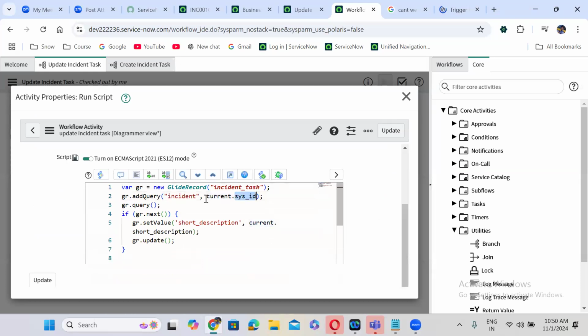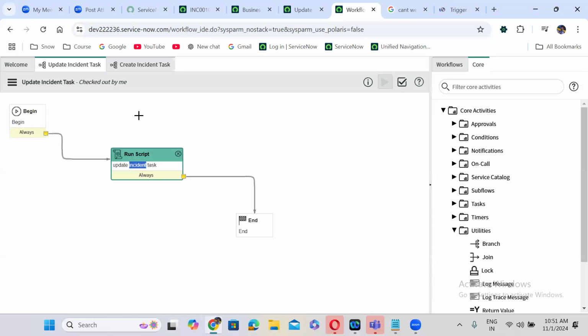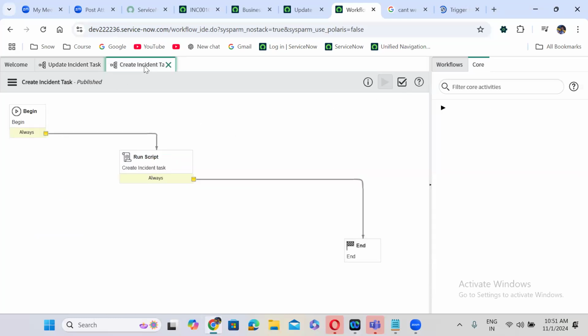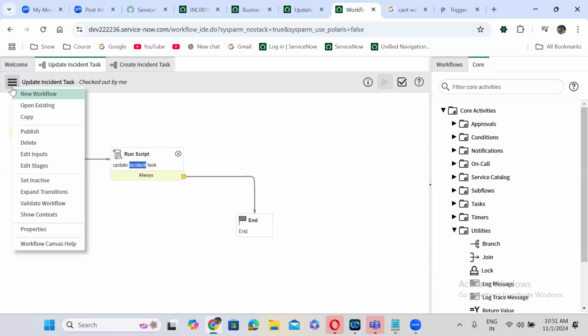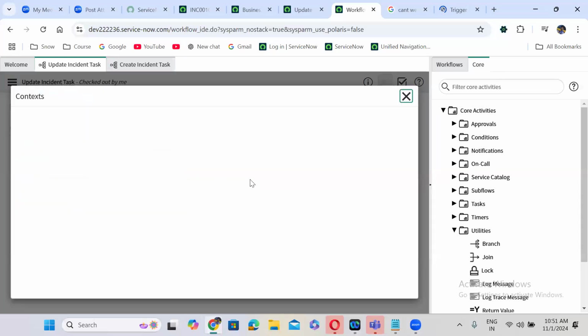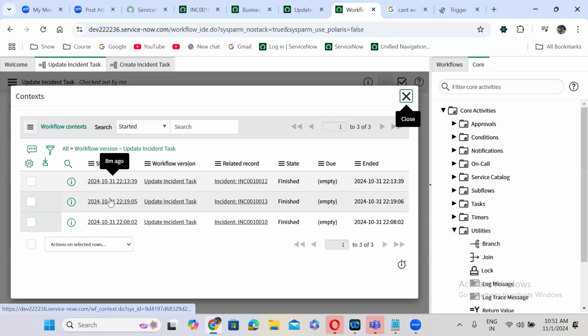Current dot system ID. Current short description. The workflow also triggered, guys. If you see show contacts here, the record number is 0010013.